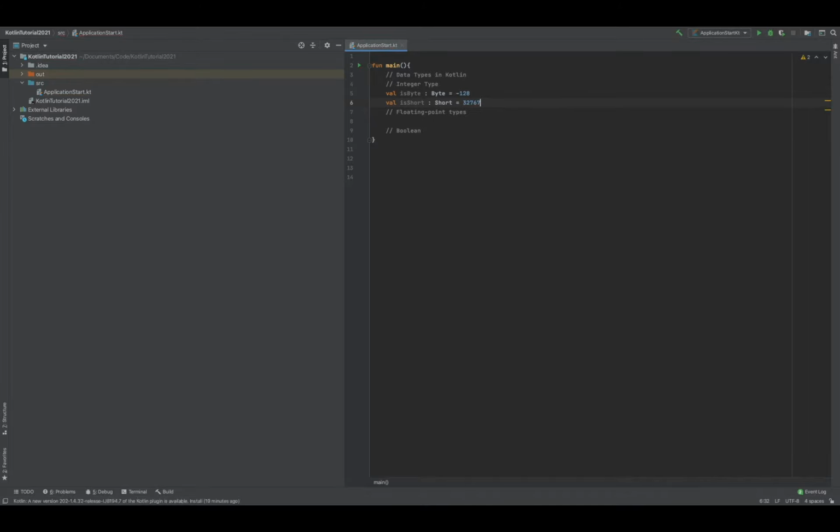So just make sure that you want to hold something that is 16 bits, something that's up to 32,767 or within the range of -32,768, that range of numbers.